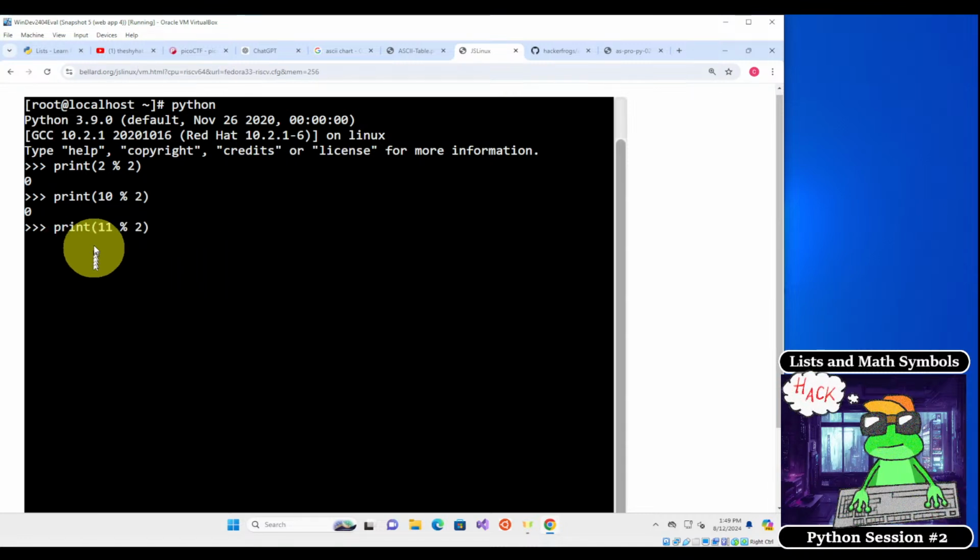So the answer in this case is that 11 divided by 2 is going to be 5, but there's going to be 1 left over. So that 1 is going to be the answer here. It only takes the remainder. It doesn't matter how many times it evenly divides. It's only interested in the remainder after this is done. Okay, so let's move on.